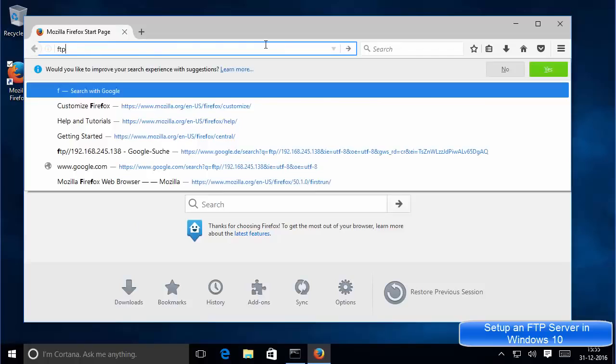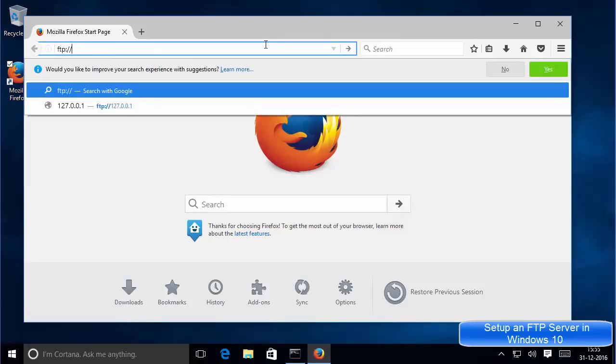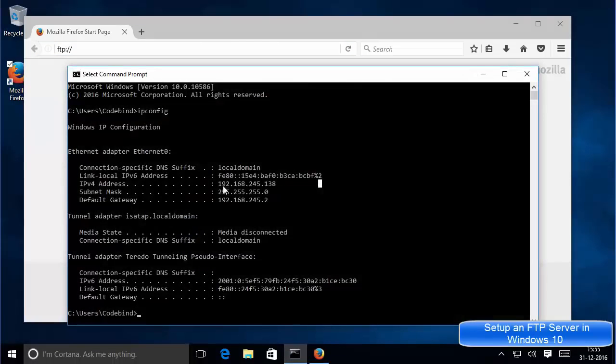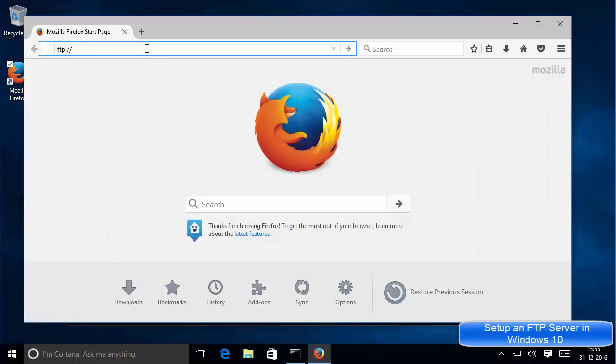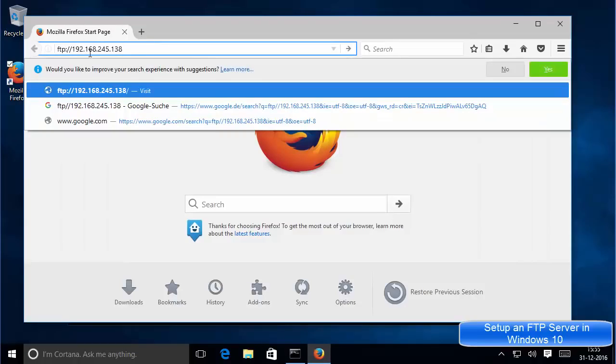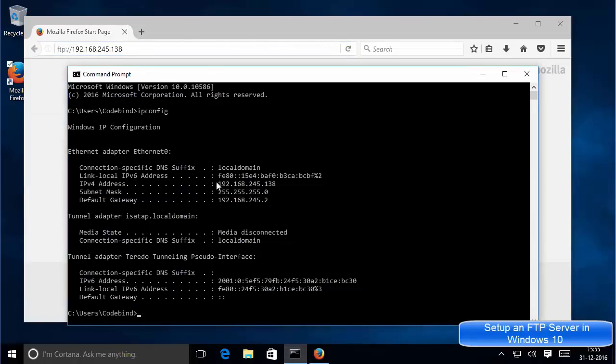So once everything is done, you can just open your favorite browser, and here you can just write FTP colon and the IP address of your computer which you have noted using this IP config option, right? So in the terminal, when you have given IP config options, you got this IPv4 address. So just copy that same address which you have got from this IP config option, and then paste it here. Okay, so this address will be your address.